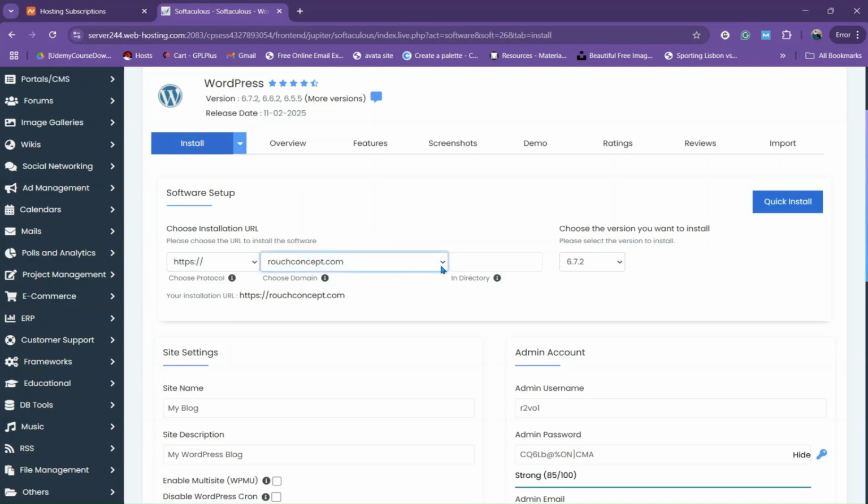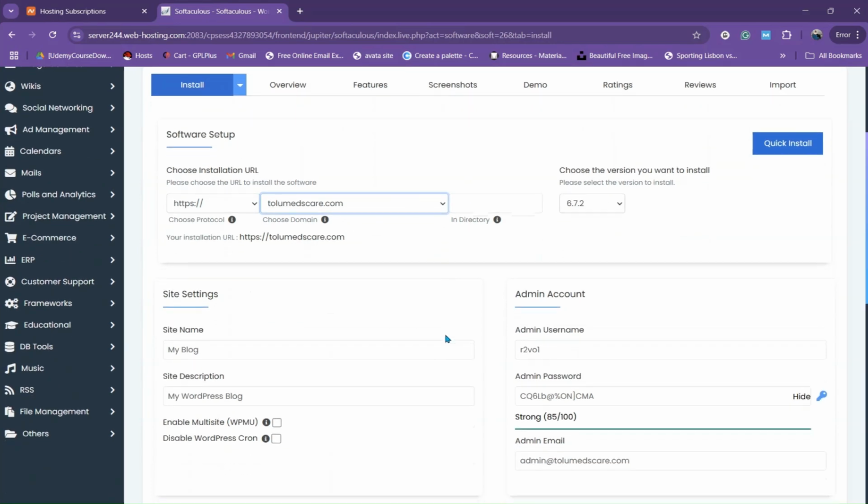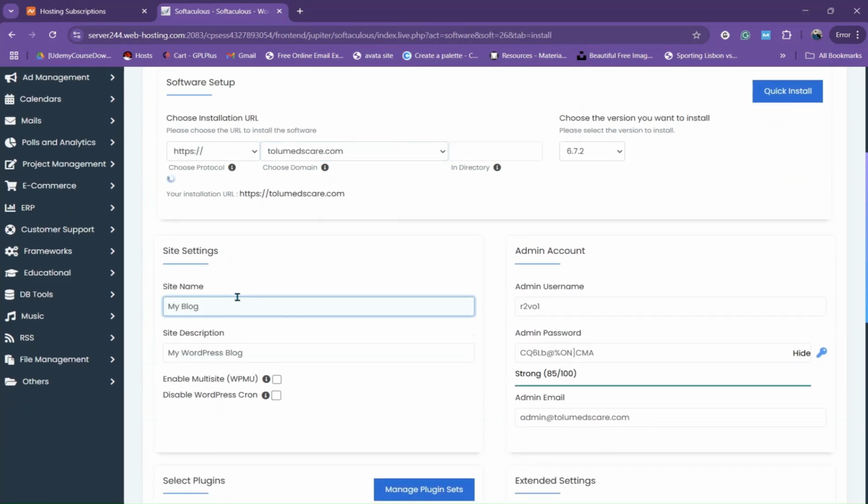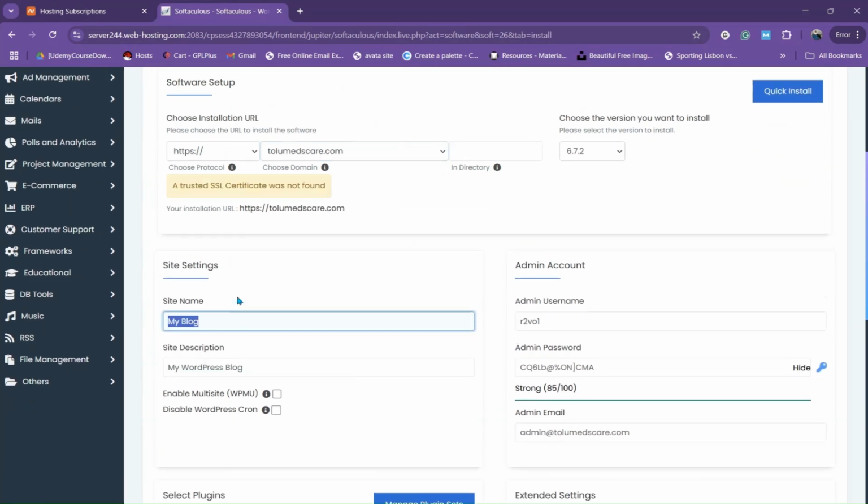So I'm going to select the URL I'm looking for. This is the URL that I want to install WordPress on. It's HTTPS because I purchased SSL on this URL. So I'll scroll down. My blog. No, let's say the video I will be designing is on a medical website, medical care services.